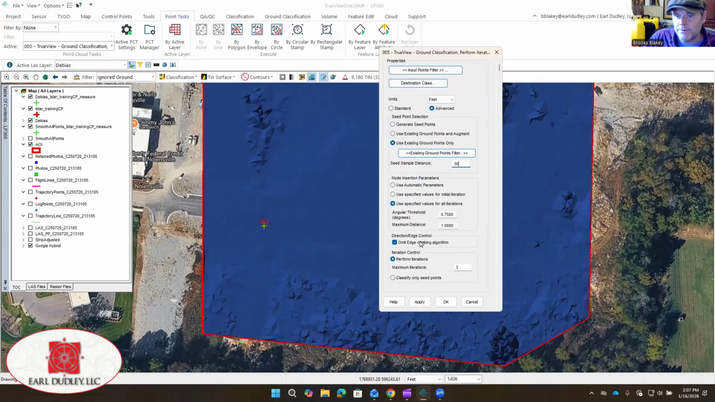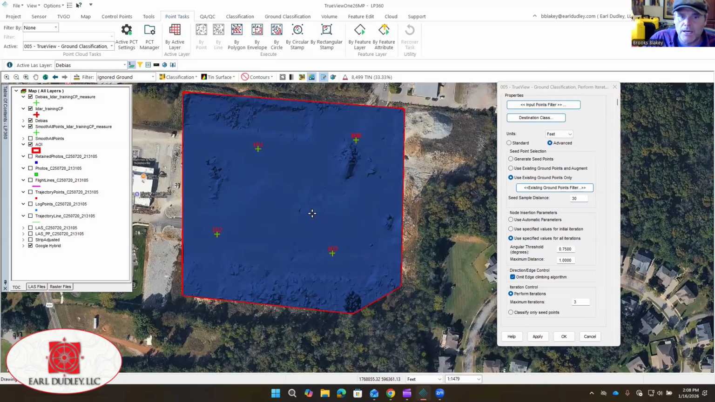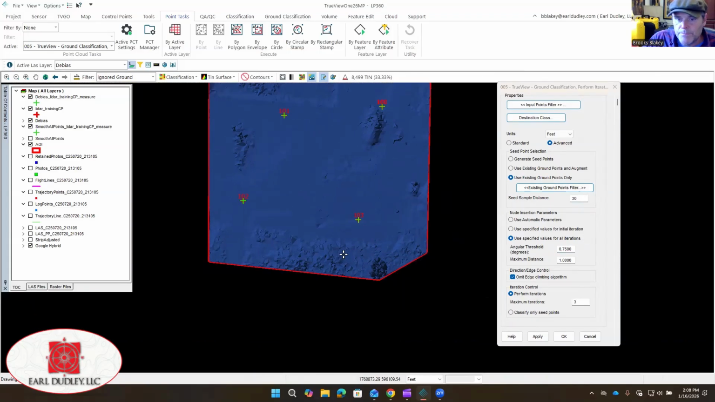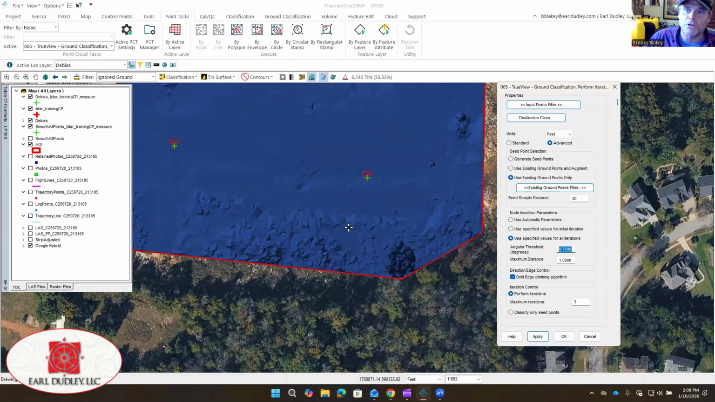Now, this next step, when we enter our angular threshold and maximum distance, there's really no one size that fits all. The more features that you have on your terrain, hills, rolling terrain, any sort of elevation changes, the higher your angular threshold needs to be. If it's flat as a pancake, you could have a really low angular threshold. But you have to be careful, because if you have features covered by vegetation and you get too aggressive with this, you are going to start classifying vegetation as ground. And we don't want to do that.